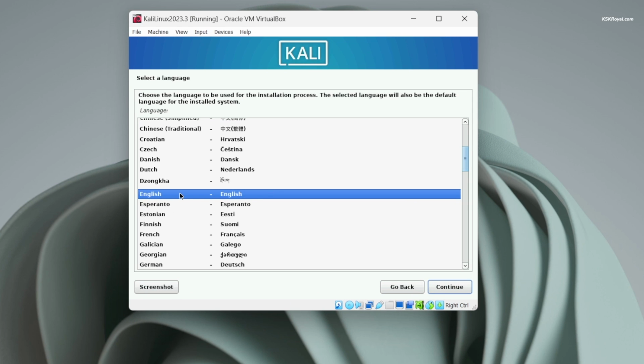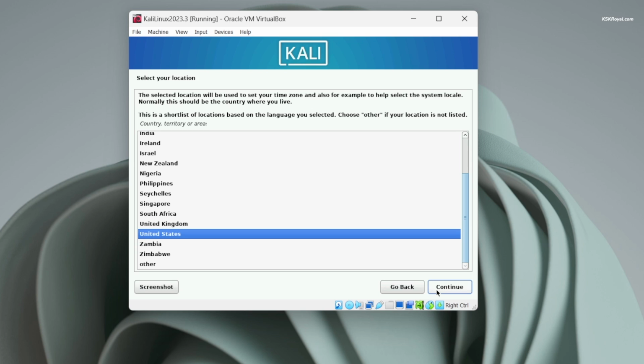Now go ahead and set the system language, then select your location and set the keyboard language.